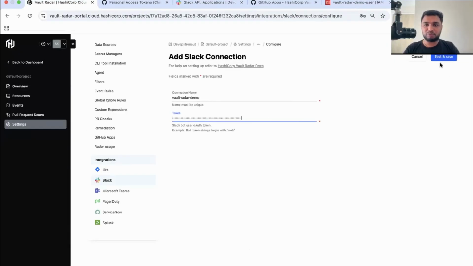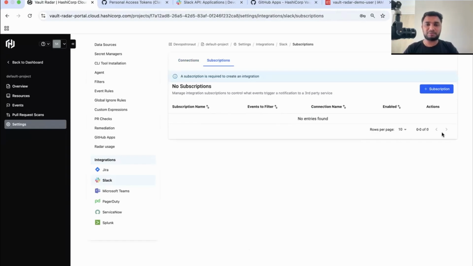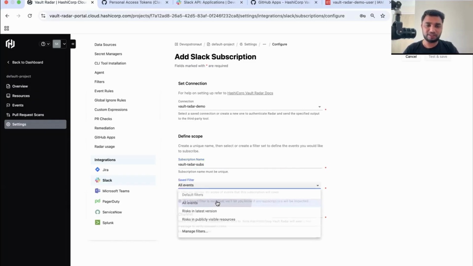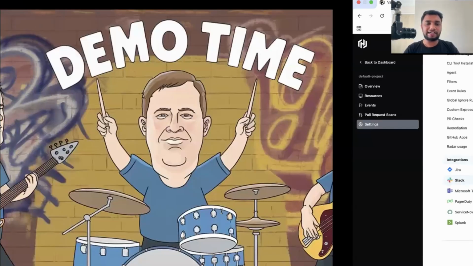in HCP Vault Radar. Once you give it, test and save, you see it successfully created the test. Once it's created, we need to configure the subscription. Once we have created the connections, I need to choose that one. I need to give the subscription name, or Radar subscription, and also the event filters, and also the channel name you are going to configure.